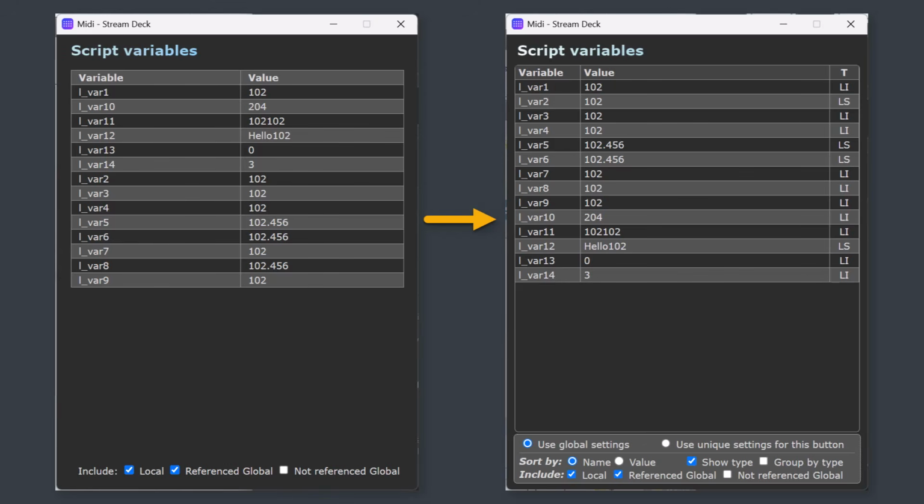In the script variables window, there are some changes. First, there is a new column for variable type. The first letter is L or G for local and global, and the second letter is I, S or F for integer, string and floating point.